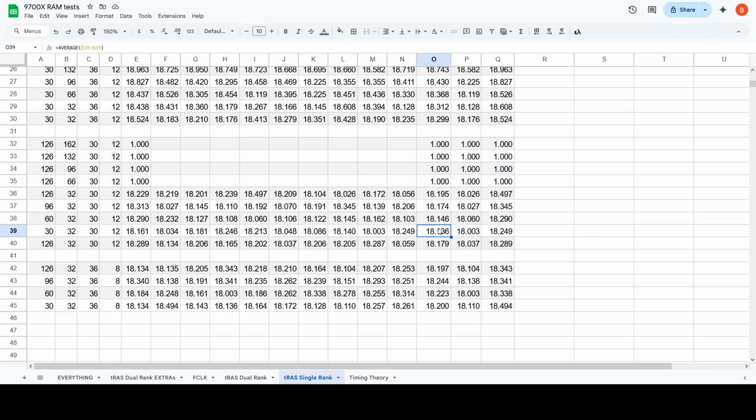I don't actually think that was the fastest configuration. I think that configuration just got lucky. I think functionally tRAS 30 and 126 have the same performance, right? Especially outside of things that are pi prime.